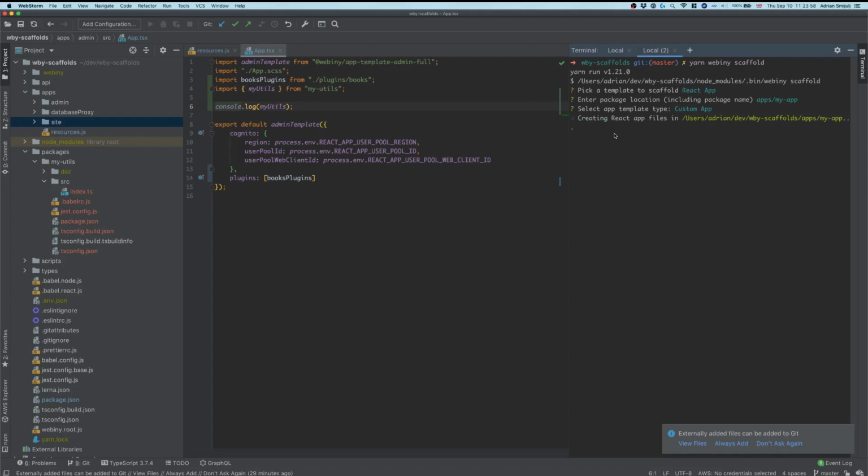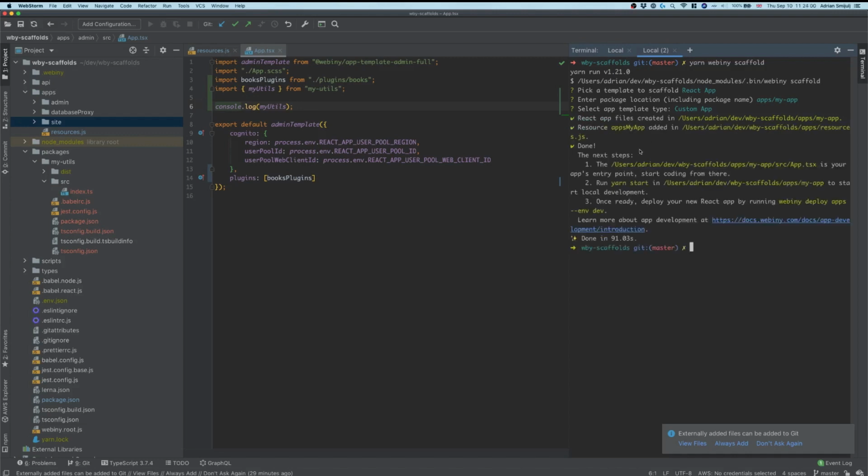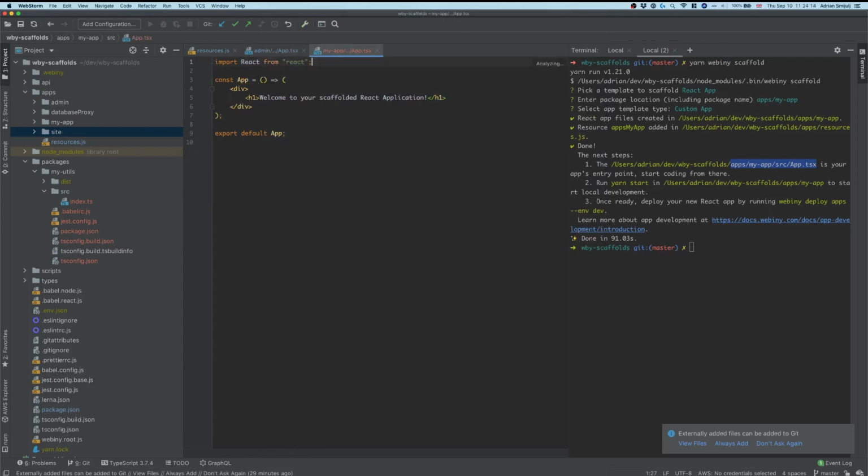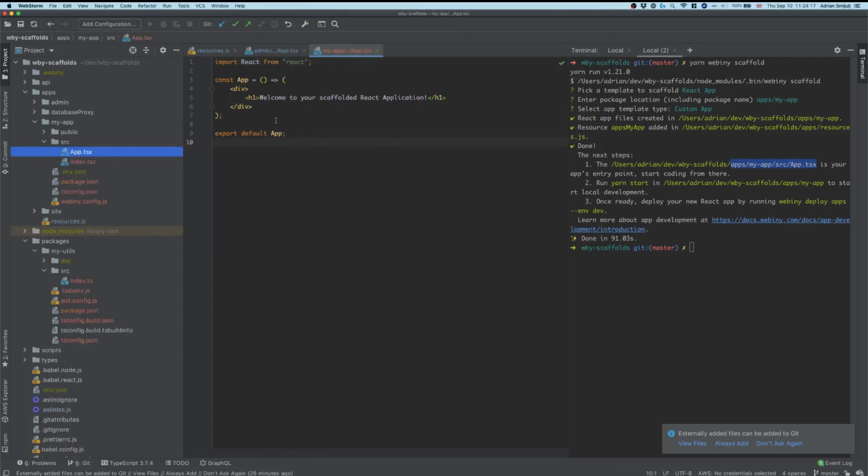So let's press enter here. Now it's generating some files for us. And we have some next steps here. It says this spot here is your app's entry point. Start coding from there. So let's open this spot here. All right, we're here. And as we can see, again, it's a very, very simple app. It's just saying, welcome to your scaffolded React application. So step 2 is to run yarn start in the same folder. So let's do that. Let's navigate to apps, then myapp, and finally run yarn start from there.